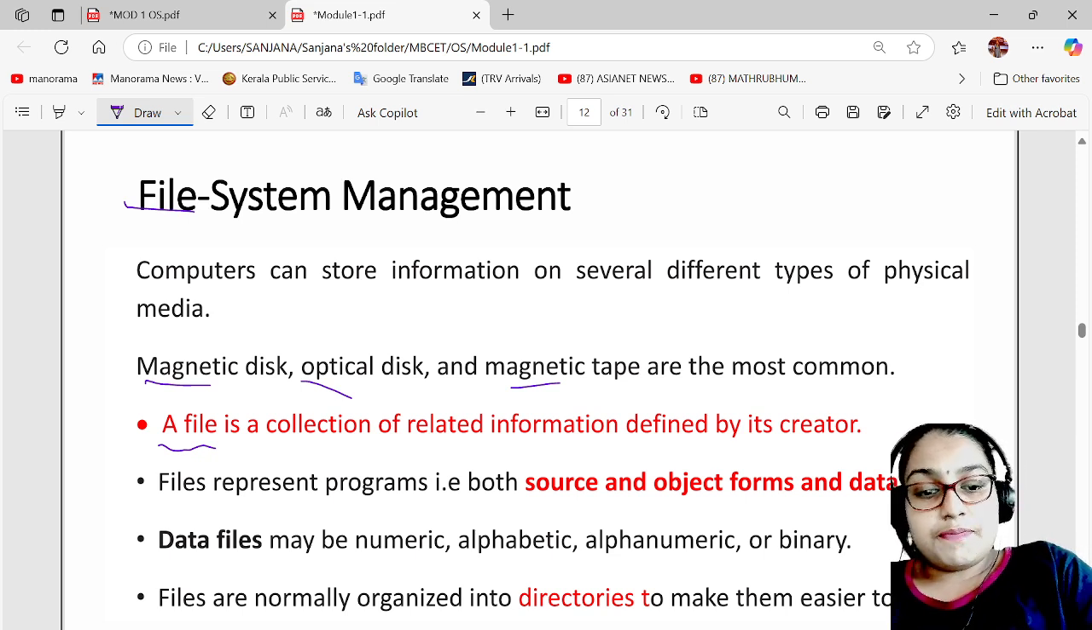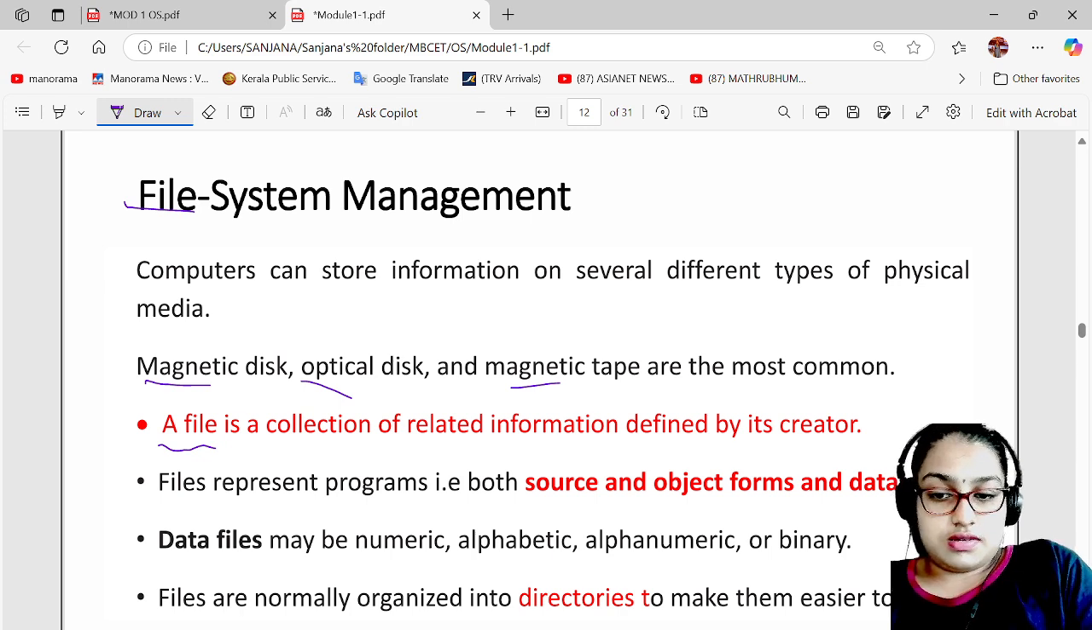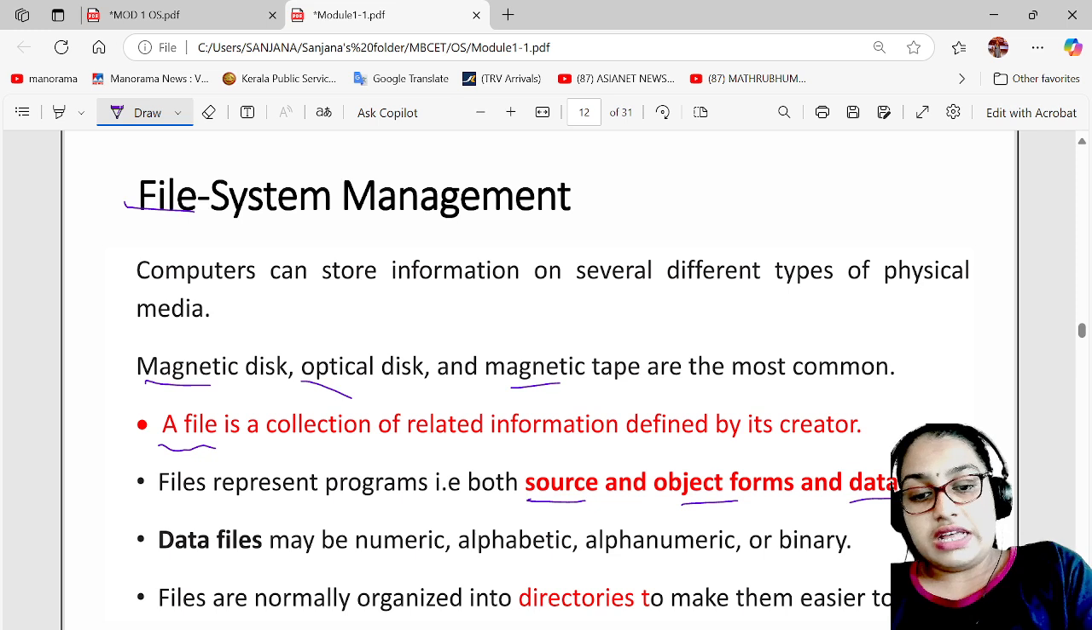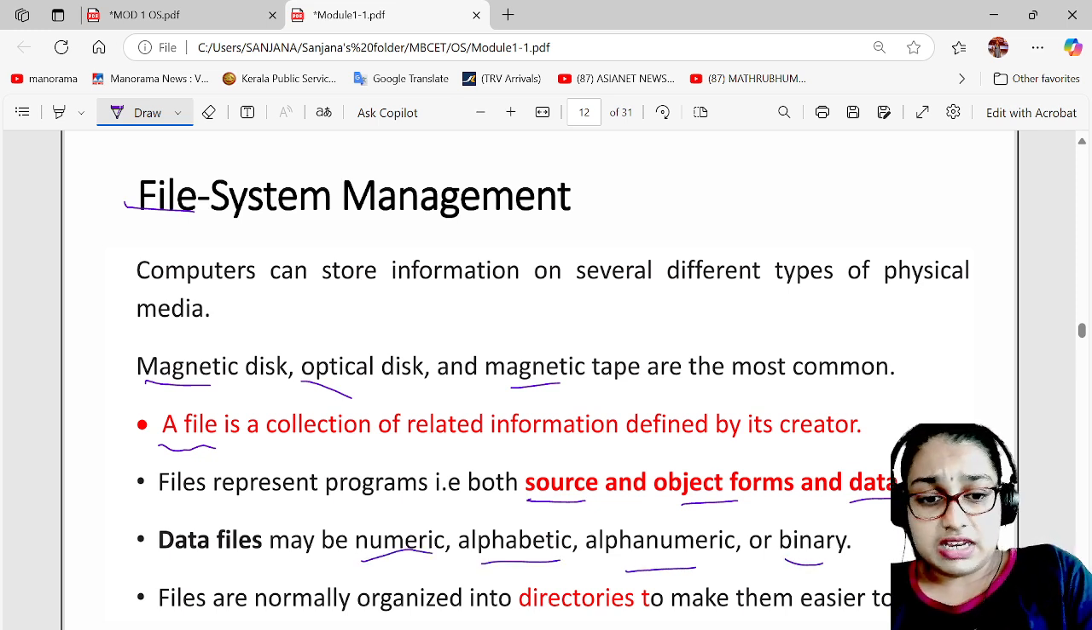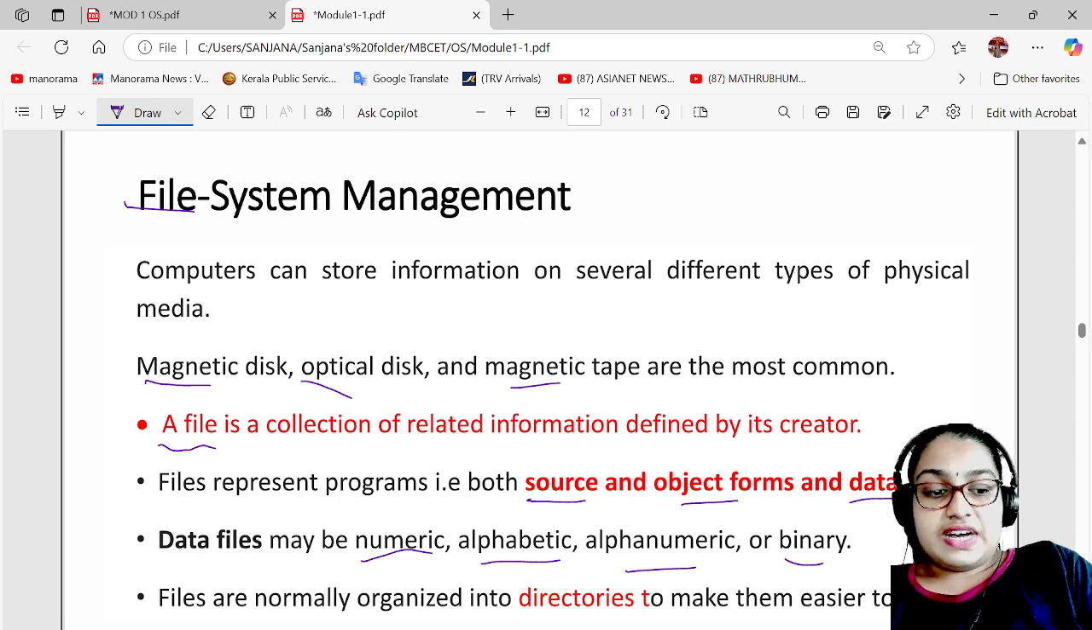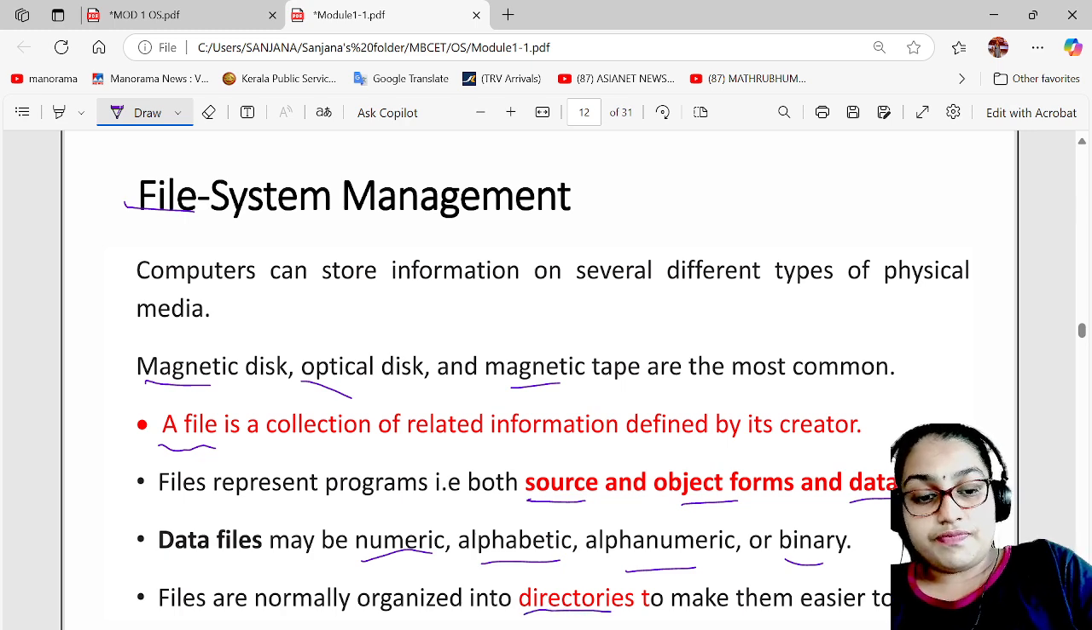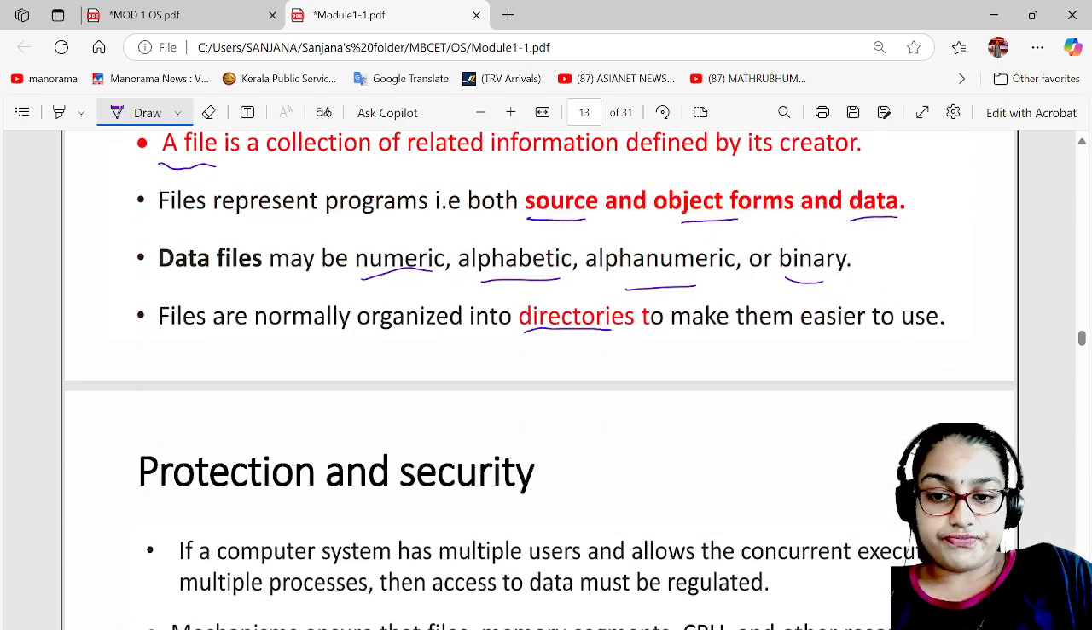And a file represents both source and programs. Inside it we have programs. It can be in source and object forms, and data also. Now we are saying data files can be numeric, alphabetic, alphanumeric, binary, anything. The files are normally organized into directories to make them easier to use.